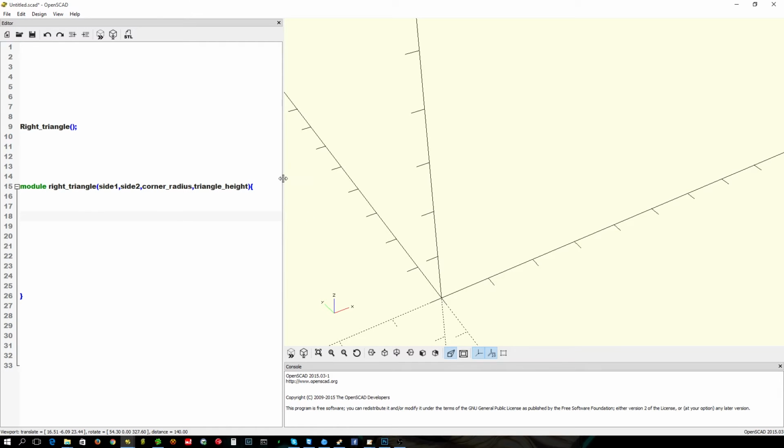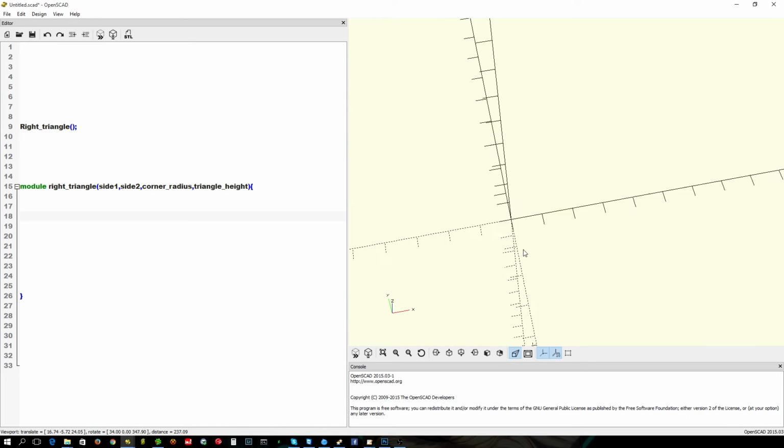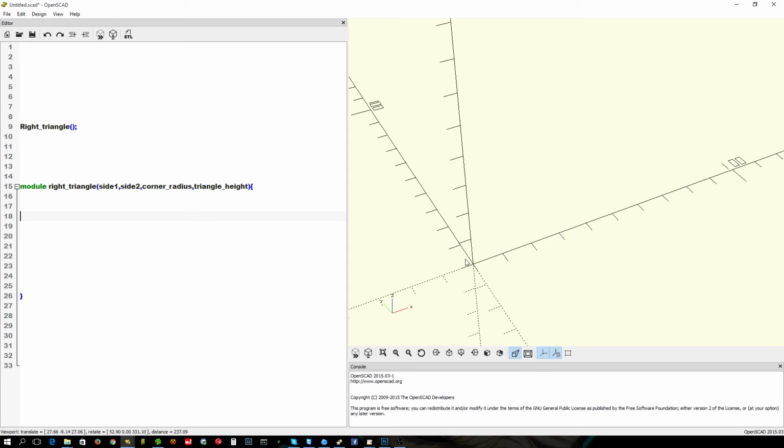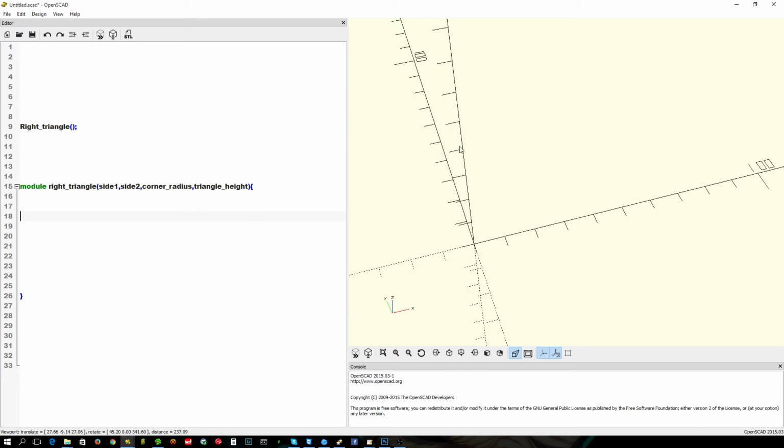Now, because we want to be able to do rounded corners on it, we're going to do it by placing 3 cylinders in the right places. Should be pretty easy, and we'll just do a hull between them. So we create our triangle shape. So for our first one, the cylinder is going to sit right there, no problem, so we don't need to move it around.